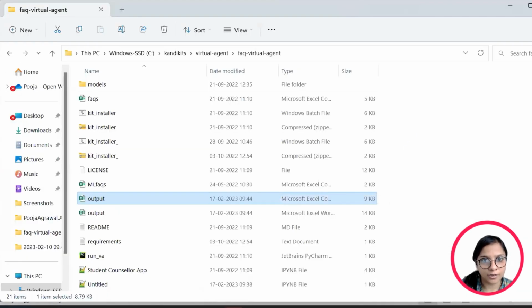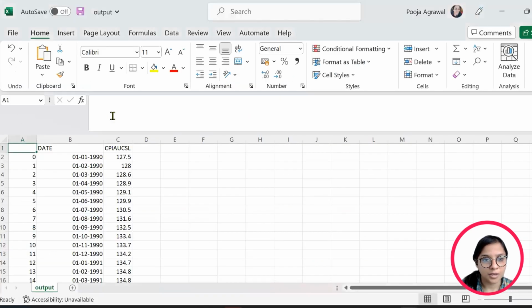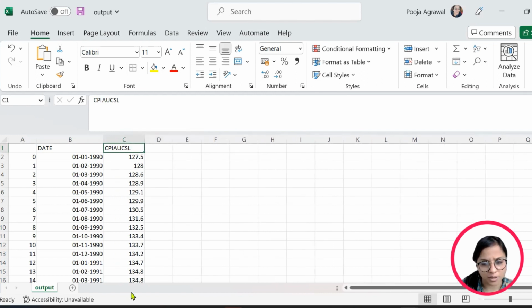In the folder where we have our entire code and everything present, we have two files, output and output. So two files with the same name but different formats. This is a comma separated file, and this is an Excel file. So we can quickly open this. We see that since we mentioned the index is true, we have the index here, and apart from that we have two columns, one is date and the other has some values.